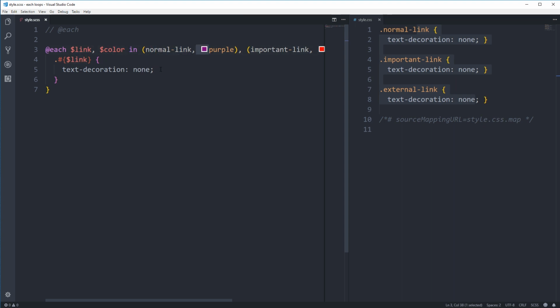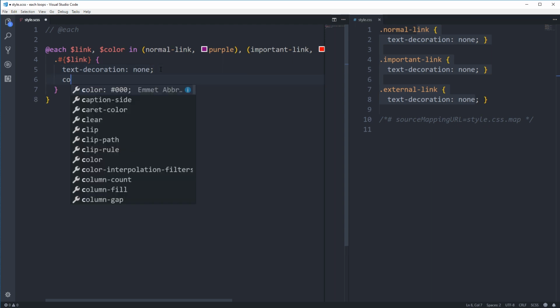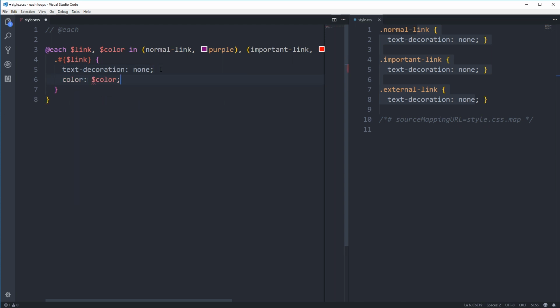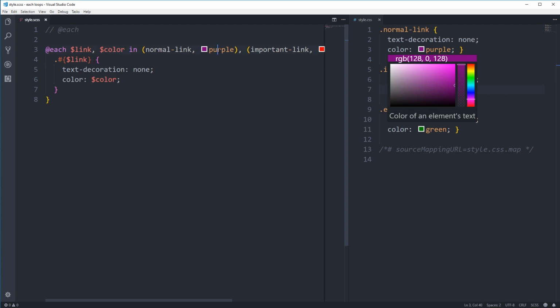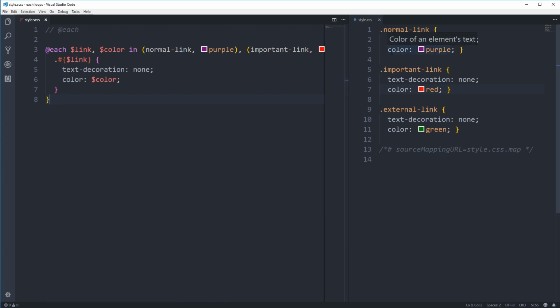The only problem is I'm not using that. So let's come in here and add color, and save that. And there we go. I have my normal link is purple, my important link is red, and my external link is green. So pretty much what's happening is the link property is looping through the first set in there. So it's getting the normal link, my important link, and my external link. Color is looping through the second part of each one of these nested lists. So it's getting the purple, the red, and the green out of that.